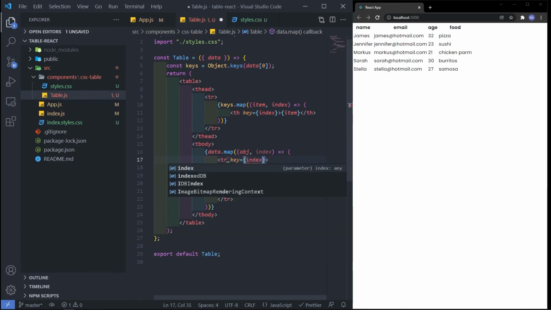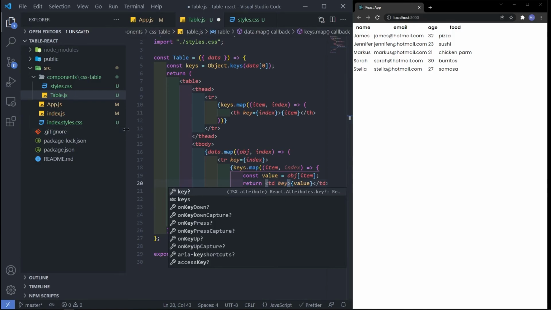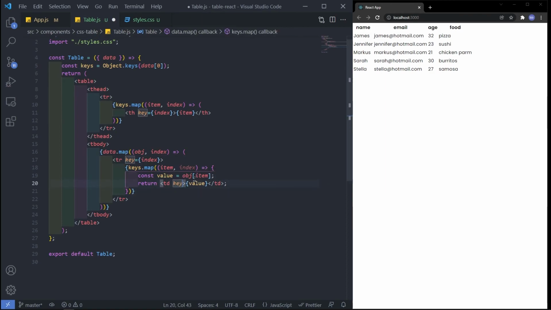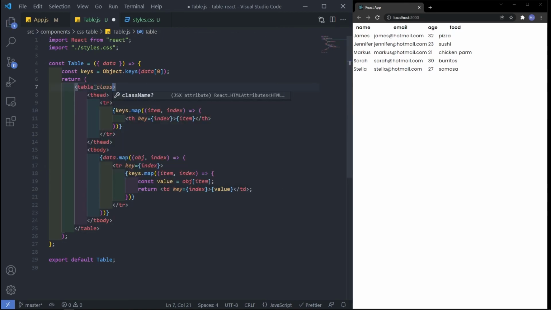Again, do the keys, index, and I'm going to make this smaller so we have more room over here. There we go. Key is equal to index. Okay. So now we will give each of these elements a class. Since we're in React, we have to do className, not just class. See, you don't necessarily have to give these classes. You could just target the elements, but it's good practice, in my book at least, to give everything a className.